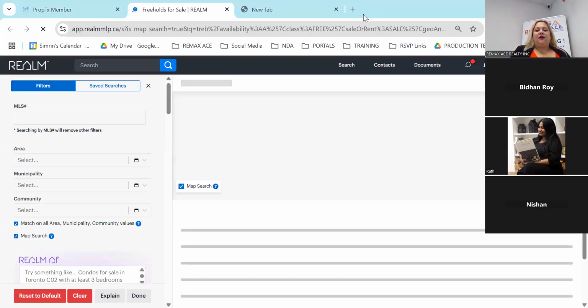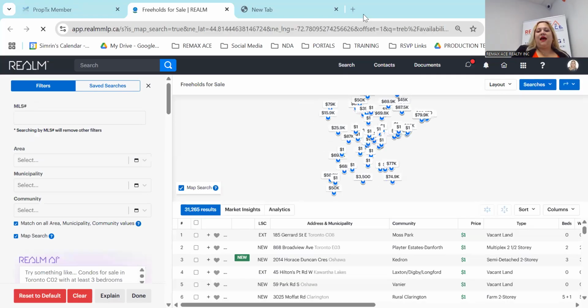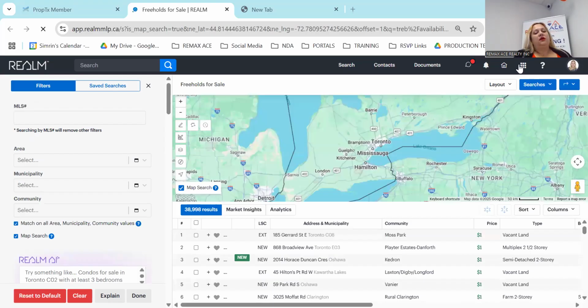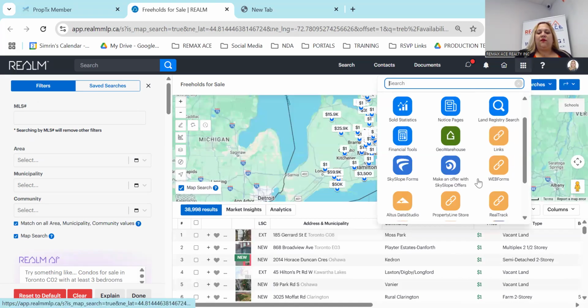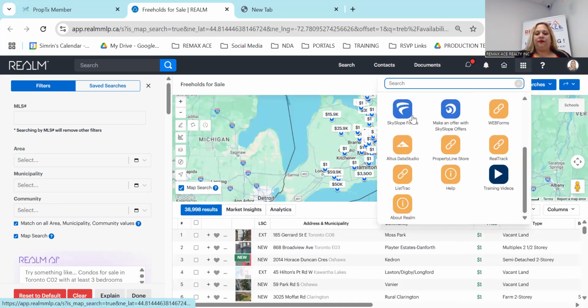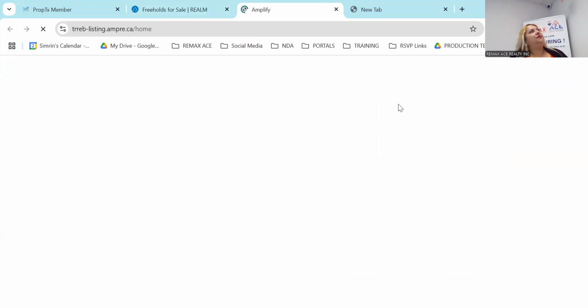Okay. Let me just minimize this a little bit. And where you find add edit is in the waffle here at the top, right? So you're going to click on that. Okay. And you're going to come into Realm listing add edit there.